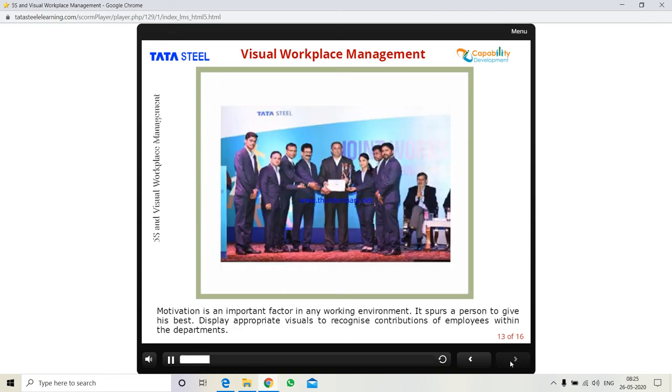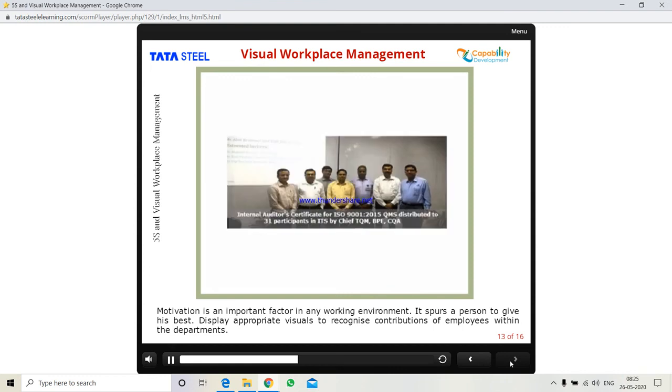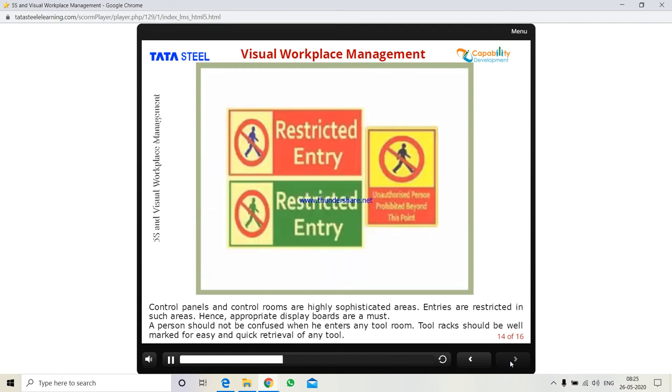Motivation is an important factor in any working environment. It spurs a person to give his best. Display appropriate visuals to recognize contributions of employees within the departments. Control panels and control rooms are highly sophisticated areas. Entries are restricted in such areas. Hence, appropriate display boards are a must.